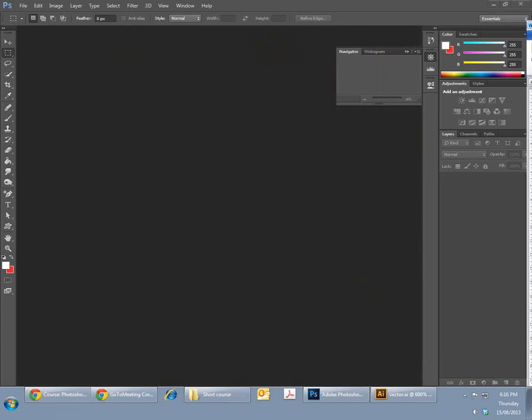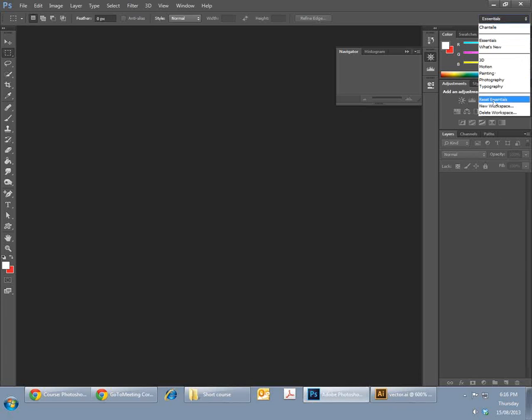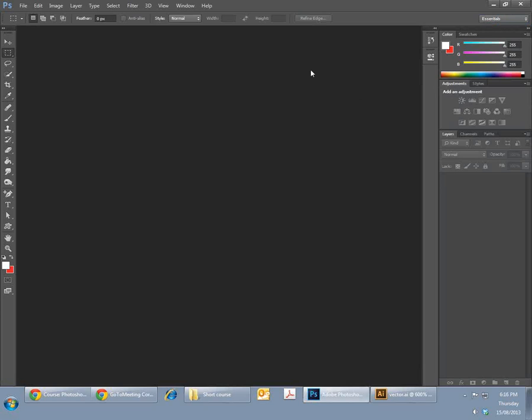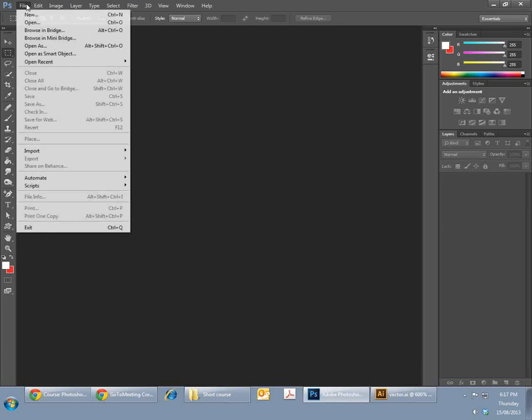Now I might just... so as I said, this is Photoshop, and I'm going to reset the workspace. When you open up Photoshop, this is called the Essentials Workspace, and this has all the basic information you would require to use Photoshop. Up here you've got your menu bar, which everyone who's used a computer is pretty familiar with.